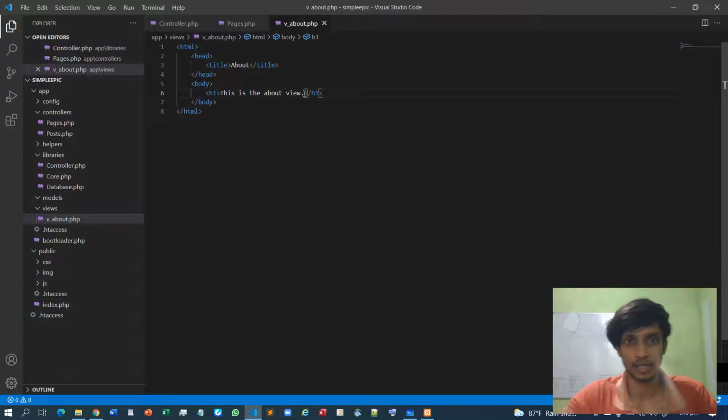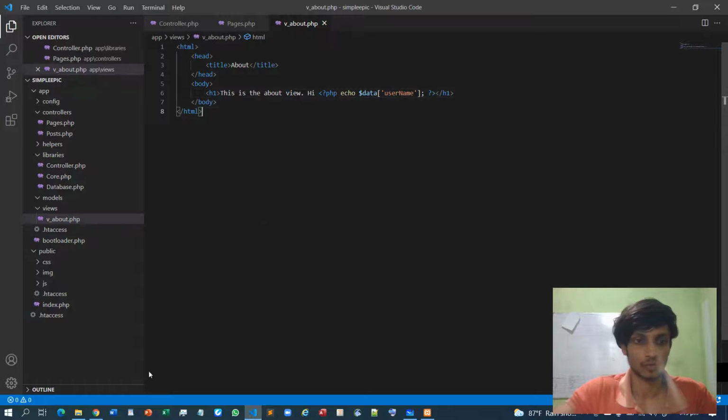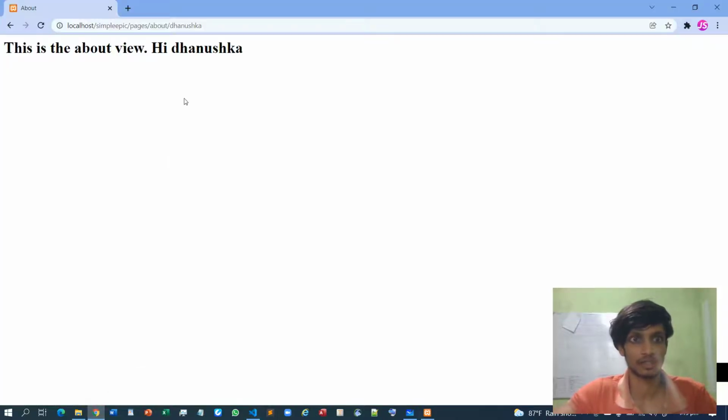and inside the corresponding content, in my case it's view about, I can call that associative array content. So this is about hi, maybe let's say, so it's a PHP object. I have to call it as PHP echo data, username, right? Username. So if I go to the web browser and load it, Dhanushka will be there.